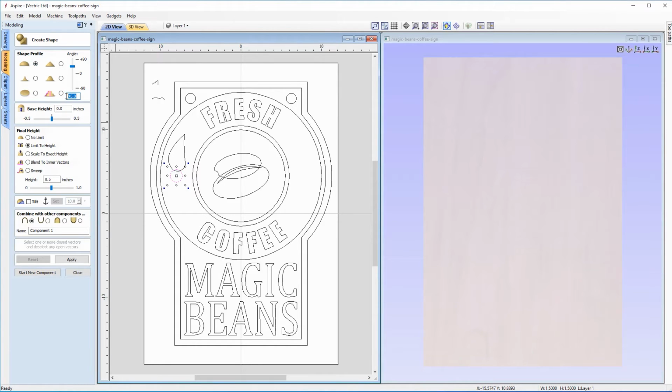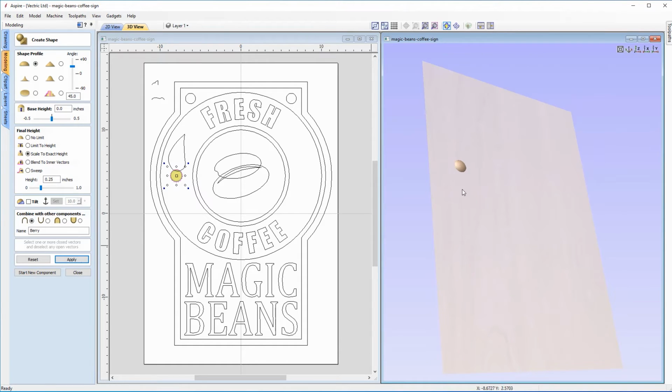We're going to go with an angle of 45 degrees again. And this time I know I want the height of this shape to be exactly 1/4 of an inch. So we can use the option scale to exact height, and we can enter 1/4 of an inch in there. And we need to give this one a name now, so we'll call that berry, and we can click apply, and we'll see the result of that in the 3D view added in. And then we can simply close out of the form.